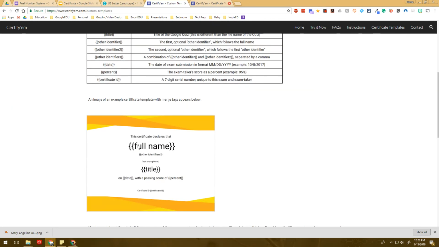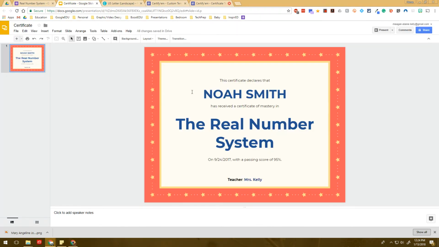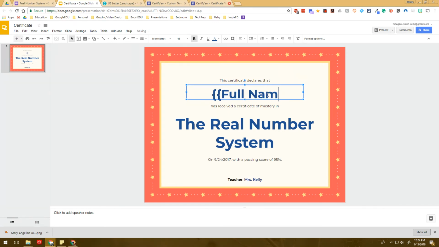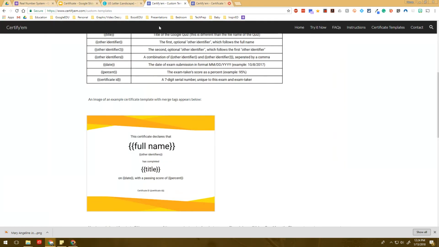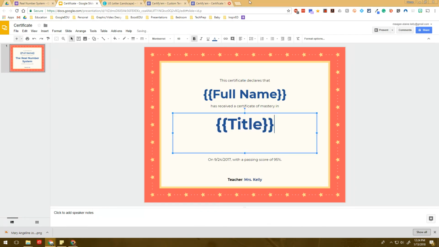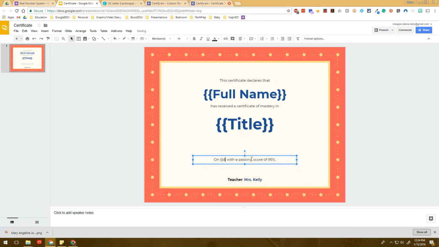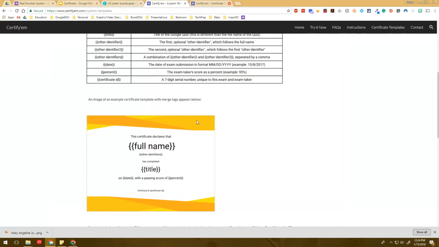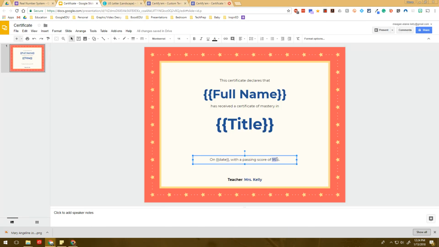So what we'll do is come in and replace the first name. Oh, it's frozen. There we go. I'll change this to full name with the brackets, and make sure I match everything up right. For title, I didn't put any other identifiers in, but you could. I'll change this to date, and then I believe that was percent. Yes, so I'll change that to percent. And from there, it's pretty much done. So it's really nice and easy.